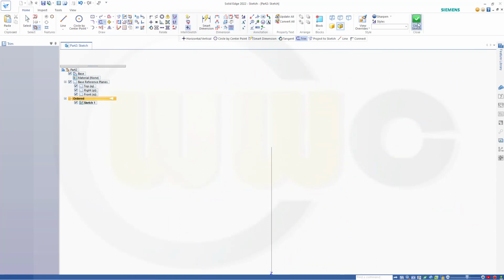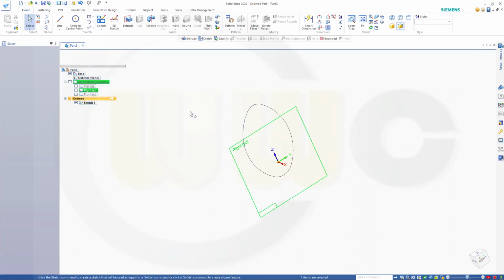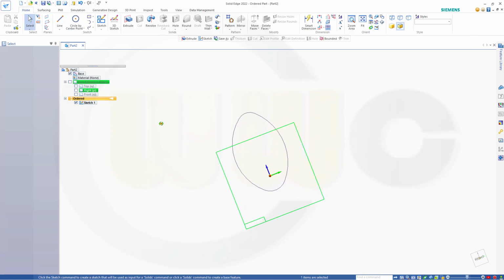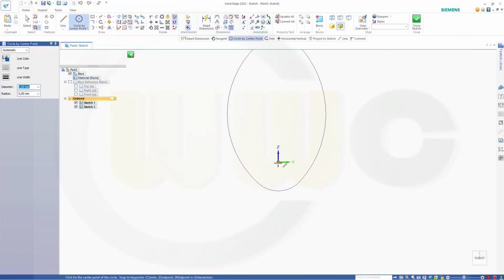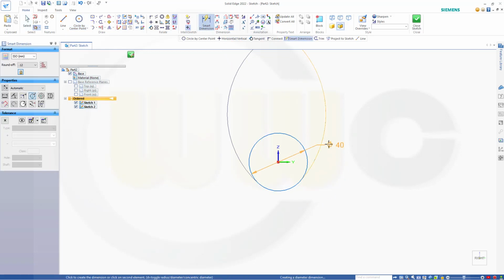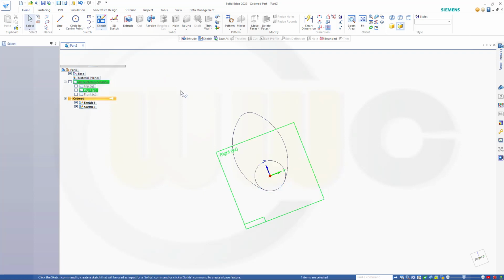And close that sketch. Finish, cancel this out. I need another sketch on the same plane. That would be the right plane here. And that's just a circle, positioned here right at the origin. Diameter would be 40. Let's give it a dimension like that and close that sketch. Finish, cancel this out.